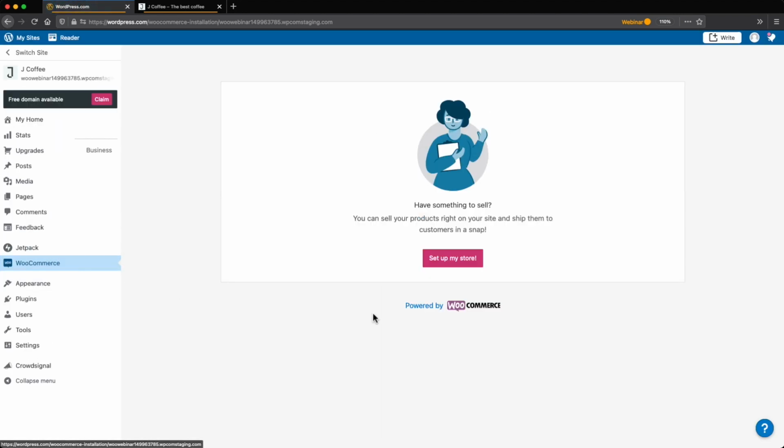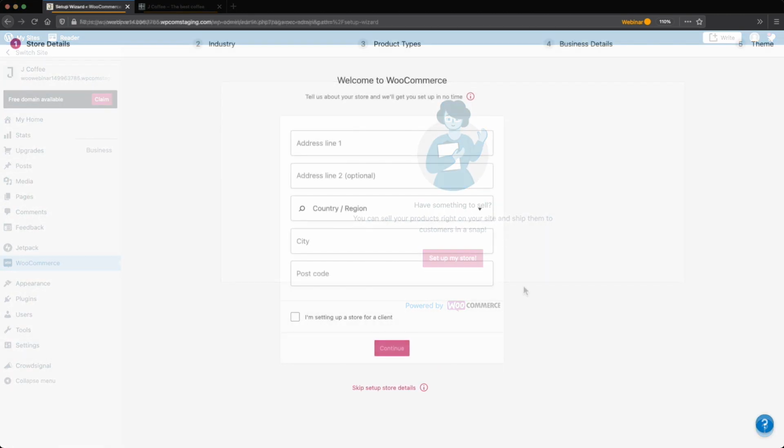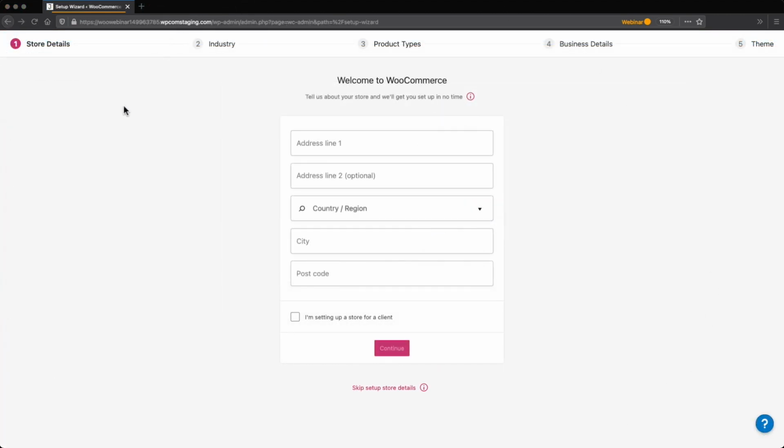So to activate WooCommerce, we can just press the Set Up My Store button here, and that will install the plugin in the background. So I'm going to click that, and we'll come back once that's finished installing. Okay, so WooCommerce has finished installing, and the Setup Wizard now has popped up on my screen. The Setup Wizard will help us to add some core WooCommerce pages and also to configure some settings on our store. So we can just go through this together now.